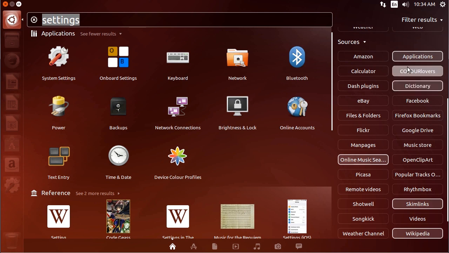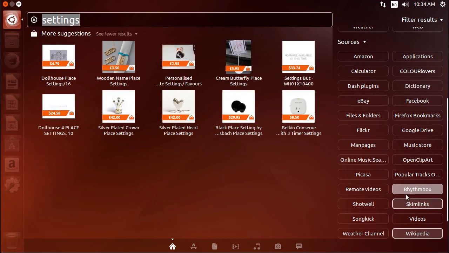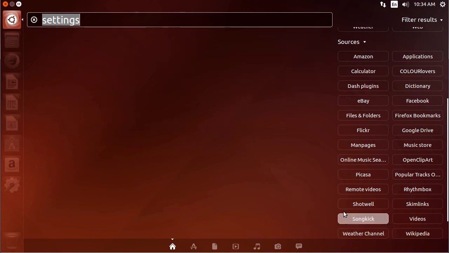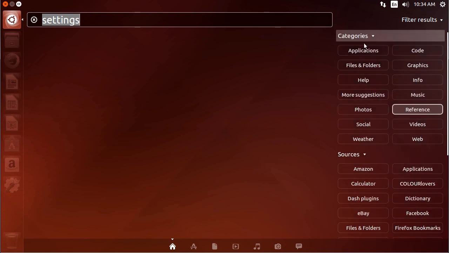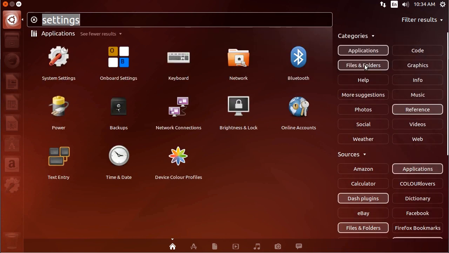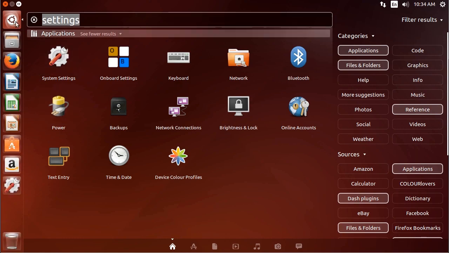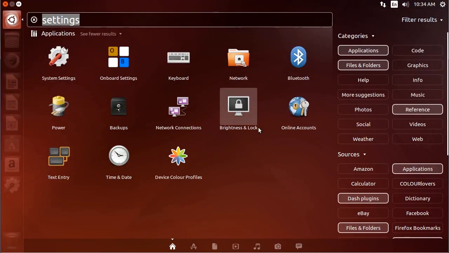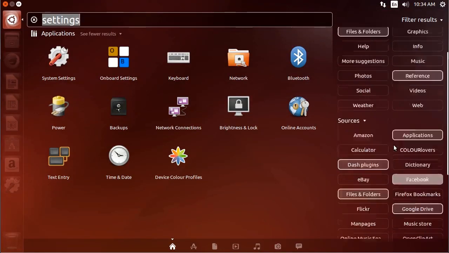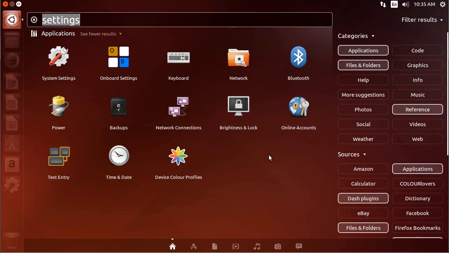So I can turn some of this off, sources, I can turn these off. And if I just want to have applications and files and folders, I can set it that way. And it should no longer go to the web for these sources. And that concludes this introduction to Unity Dash.